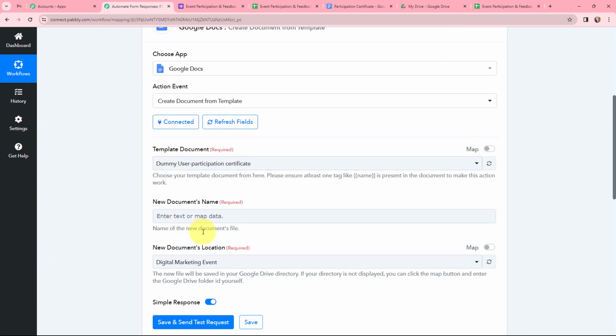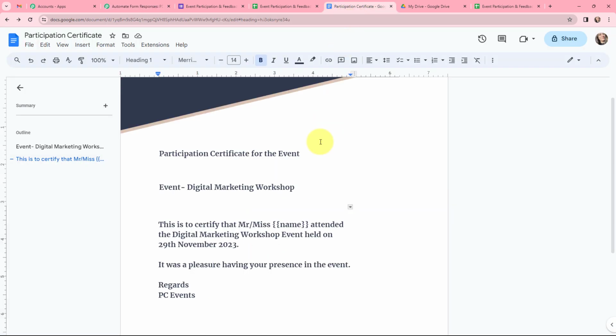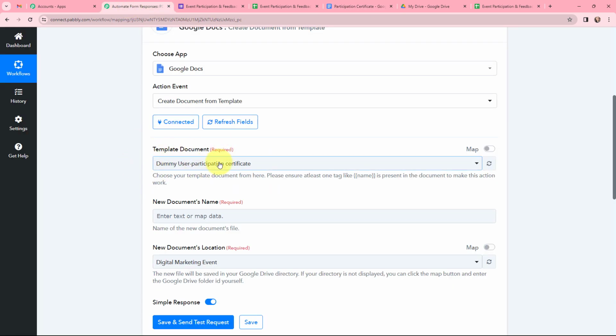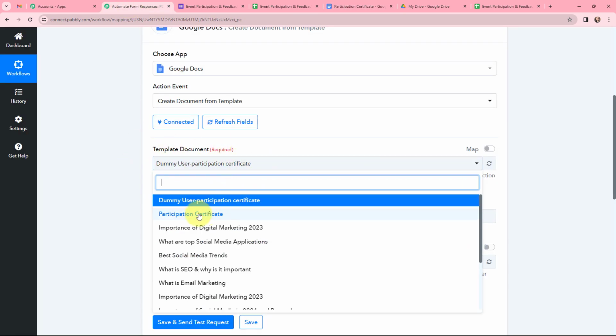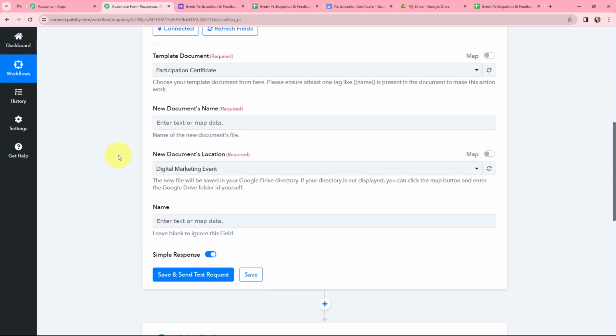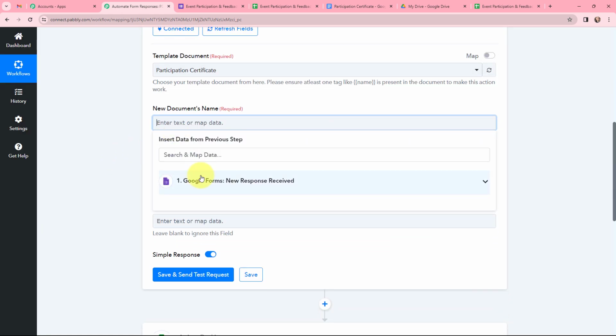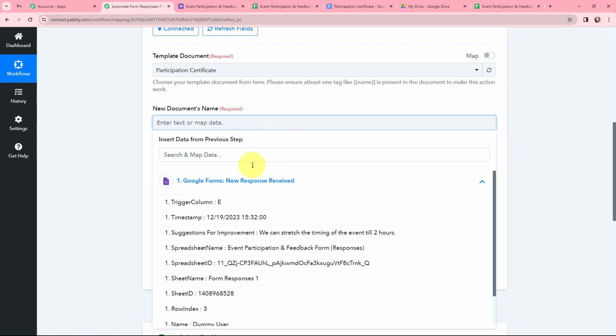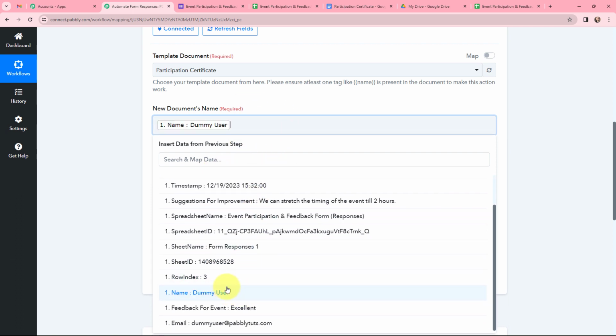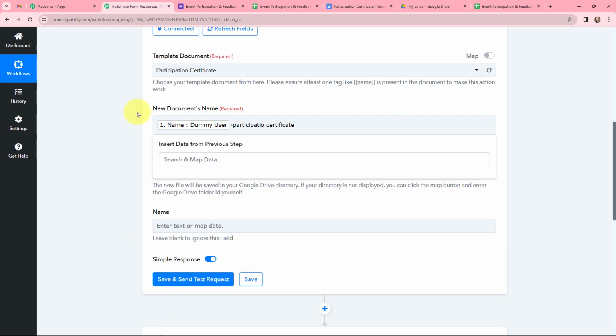So now here I need to select the template document. Here the template document name is participation certificate. So in this template document drop down, I'm going to select the template name, that is participation certificate. Now moving to the new document's name. Let's say here I want to keep the name of the document as the name of the student, and after that I want to mention participation certificate. So here I'm going to mention the same. So this will be the name of the new document.